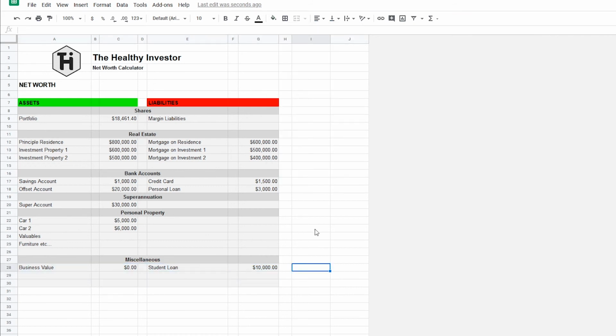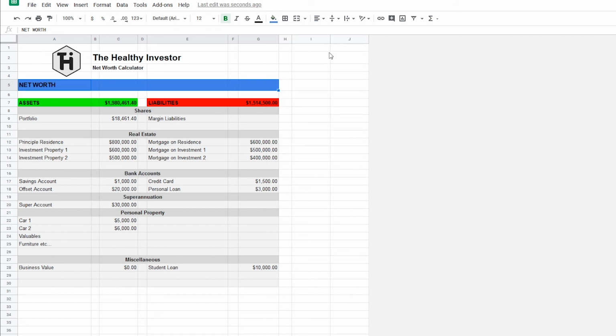Now, all that's left to do is to put the formulas that sum up all the contributors to your assets in the assets field and sum up all the contributors to the liabilities field as well. And that means, let's just make our net worth blue, that our final net worth value will be our assets figure minus our liabilities figure. So in this example person, we have a net worth of $465,000.